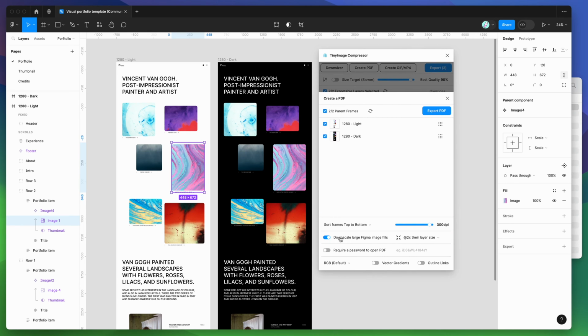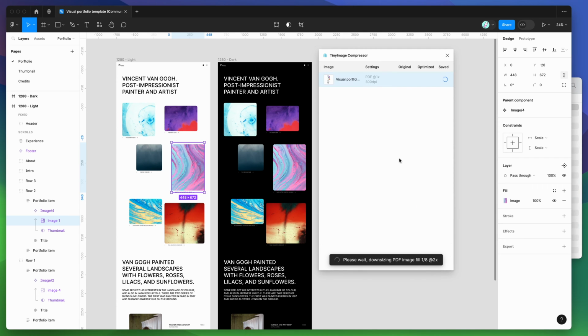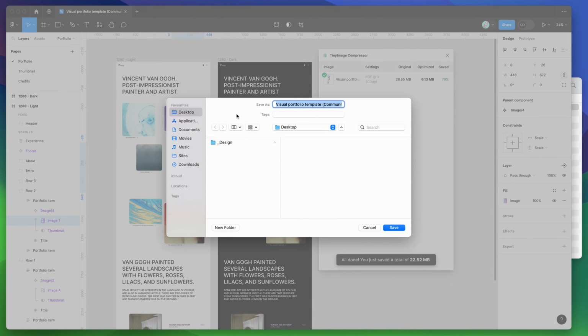So now that I've got that downscale large Figma image fills toggle enabled, and I've got this set to 2x, which is going to give me a really good file size compression, I'm just going to click on export PDF. And you can see here that it's downsizing the PDF image fills, and you can actually see them getting swapped out in real time. So it's downscaling any images that require the downscaling. And you only really need to do this once the first time, and then any subsequent ones will be much faster because it's already downsized those images.